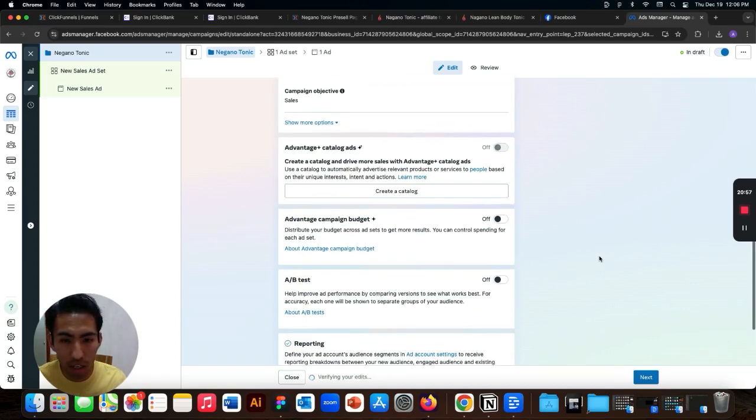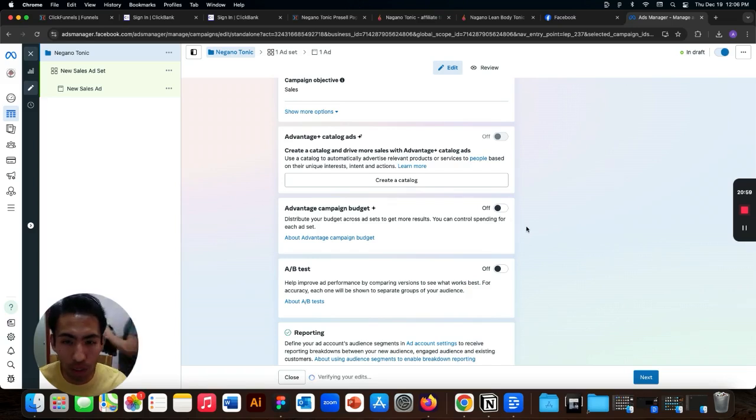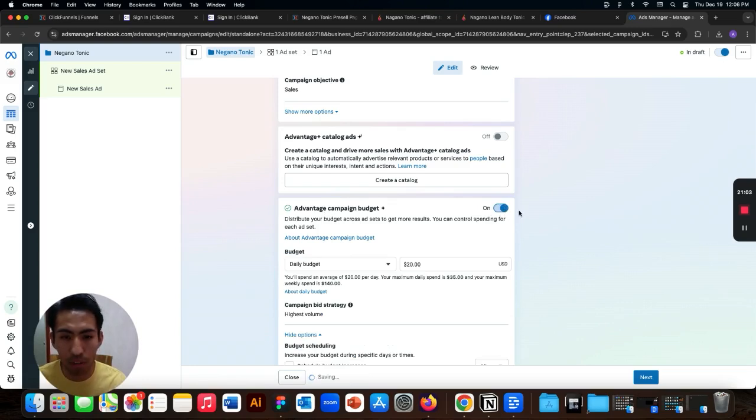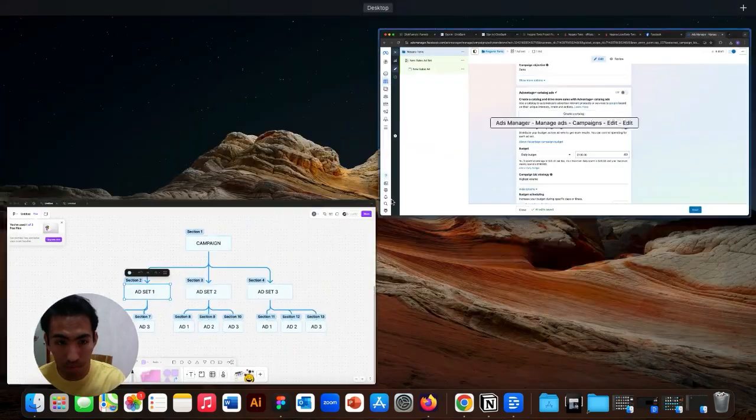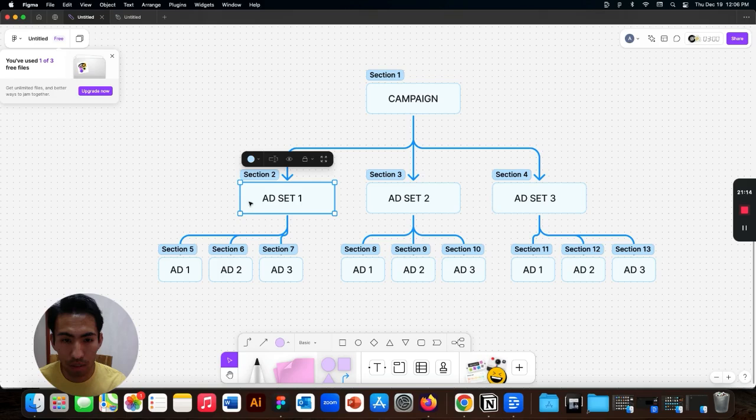And then for the campaign budget, we're going to turn on Advantage campaign budget. What this is going to do is, let's say that I have an asset right here. The budget is, let's say, $100 a day, right? And you've got three assets on that campaign, and you've got $100 a day that is being spent.